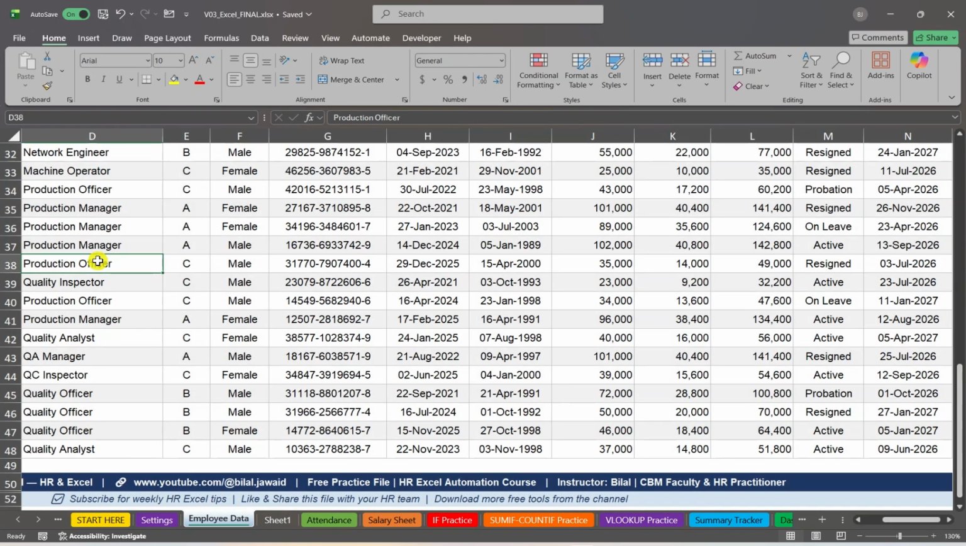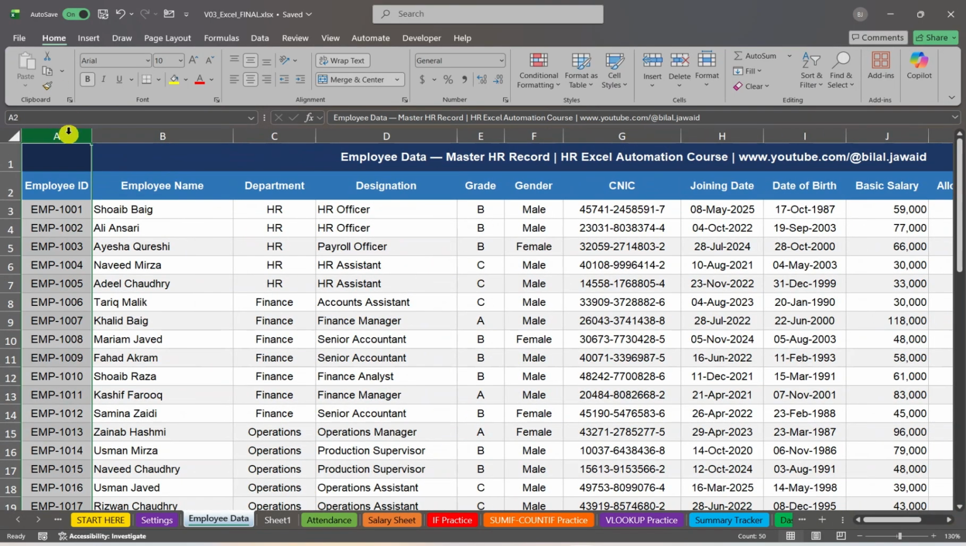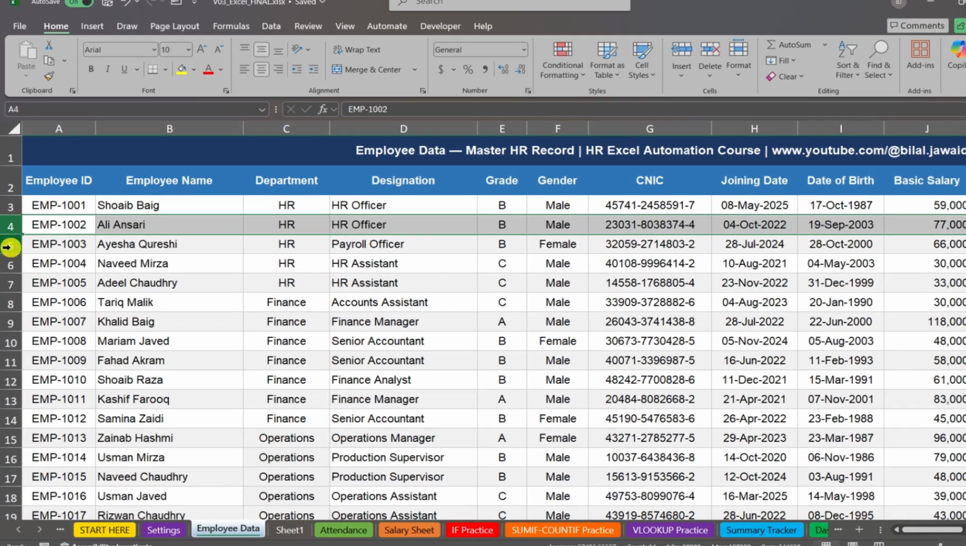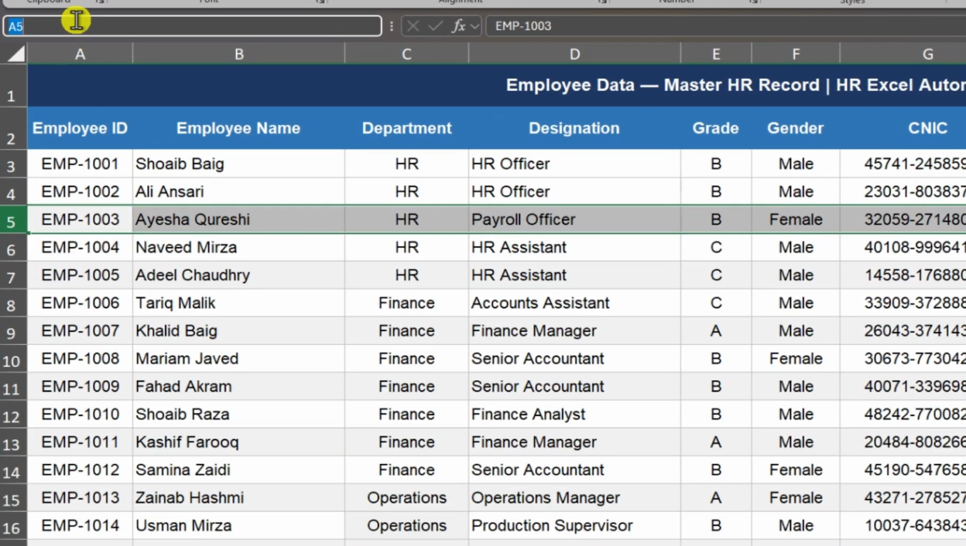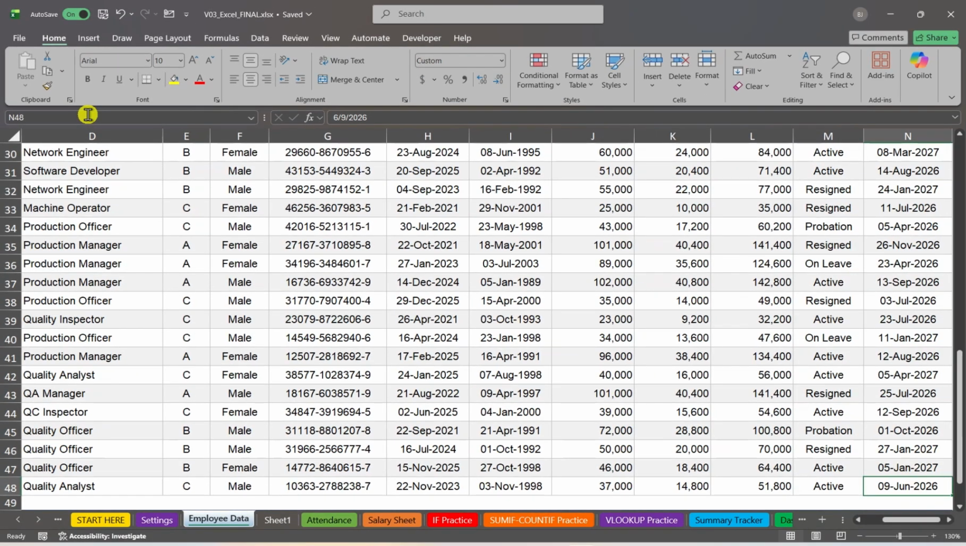To select an entire column, click the column letter. To select an entire row, click the row number. In the name box, type any cell address directly and press Enter to jump there instantly. Type B3 and Enter, you land on the first name in the dataset. Type N48 and Enter, you jump to the last contract expiry date.